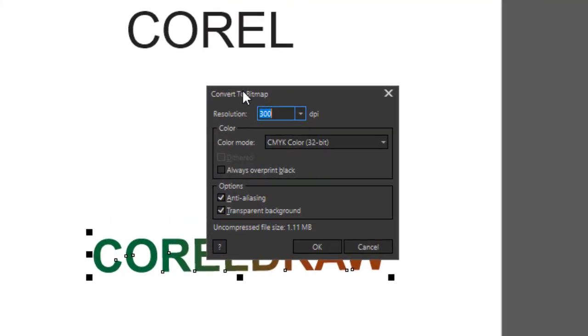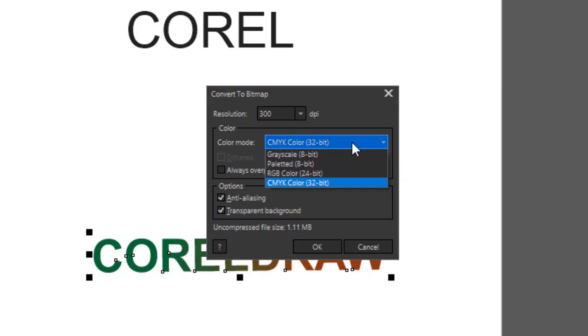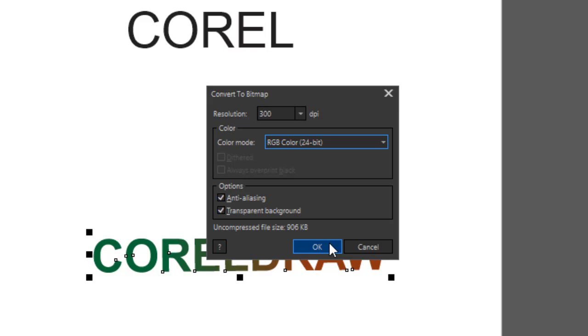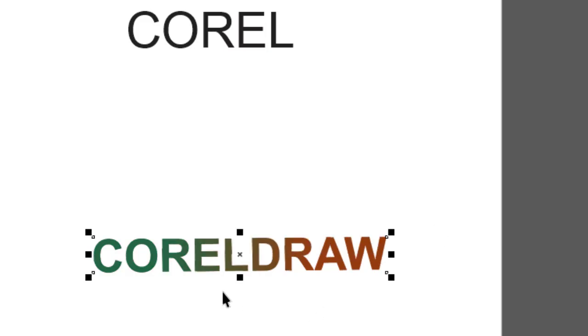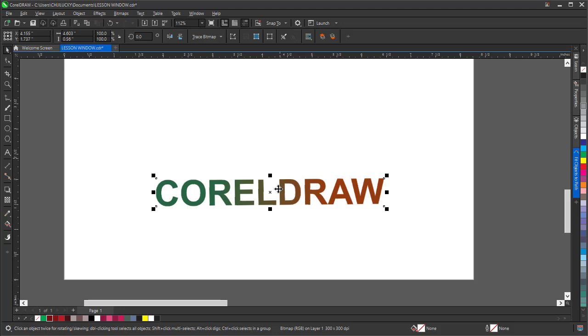Now we have the bitmap options. First is the resolution, 300 dpi, and the color is CMYK. By default I'm using CMYK mode here. I can change it to RGB. Make sure these are selected, anti-aliasing and transparent background. Then you can click OK. Now this text has been converted to bitmap.